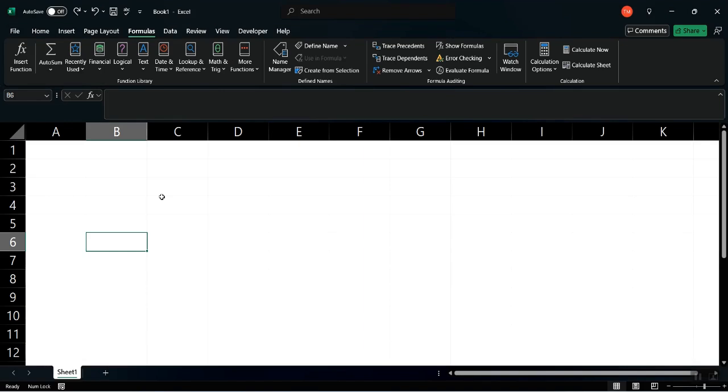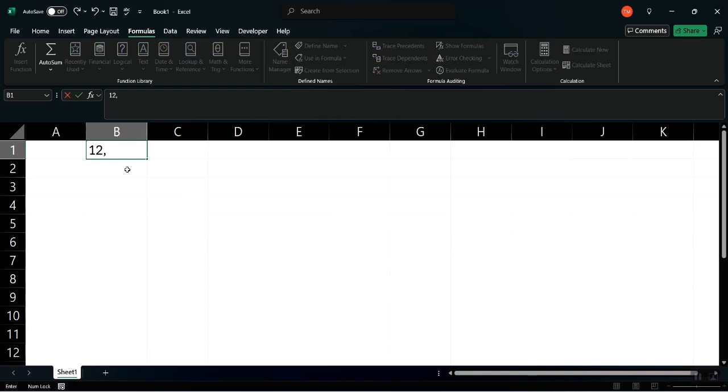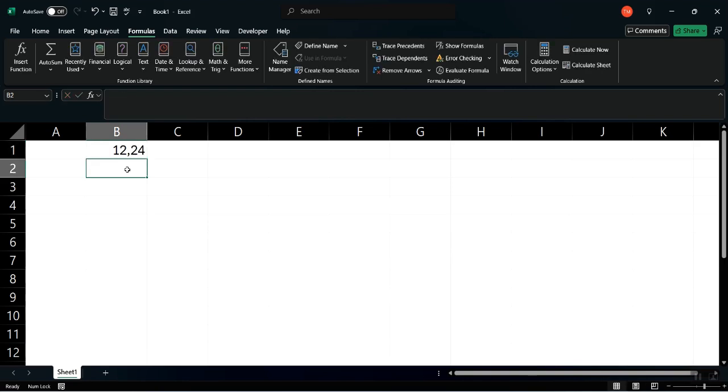When you enter data in Excel, it is important to understand how Excel distinguishes between numbers and text. For example, did you know that how you format your data can impact the results of your formulas? Let me show you what I mean. I will go to cell B1 and I'm going to capture 12,24 and go to cell B2 and capture 10.23.